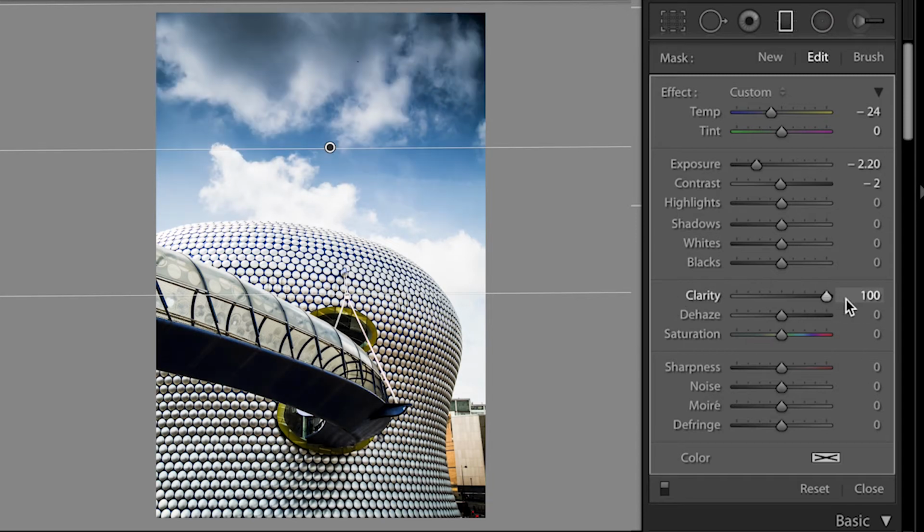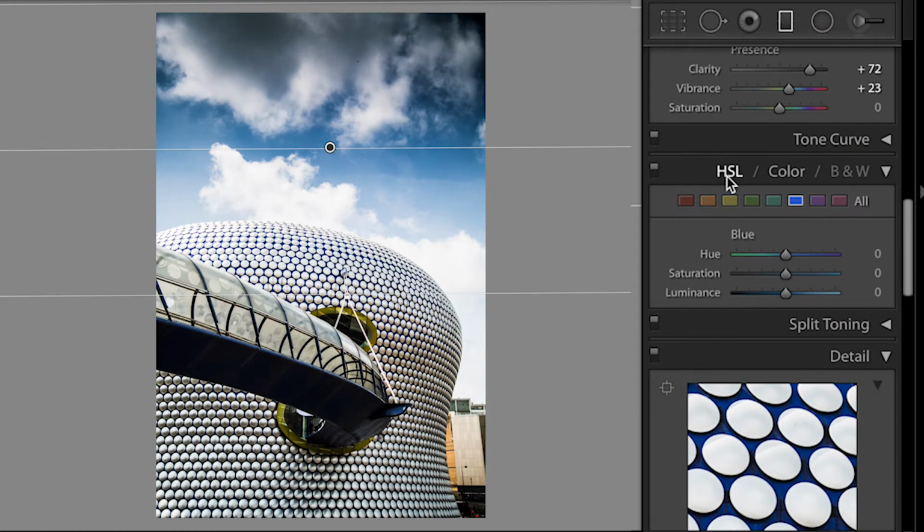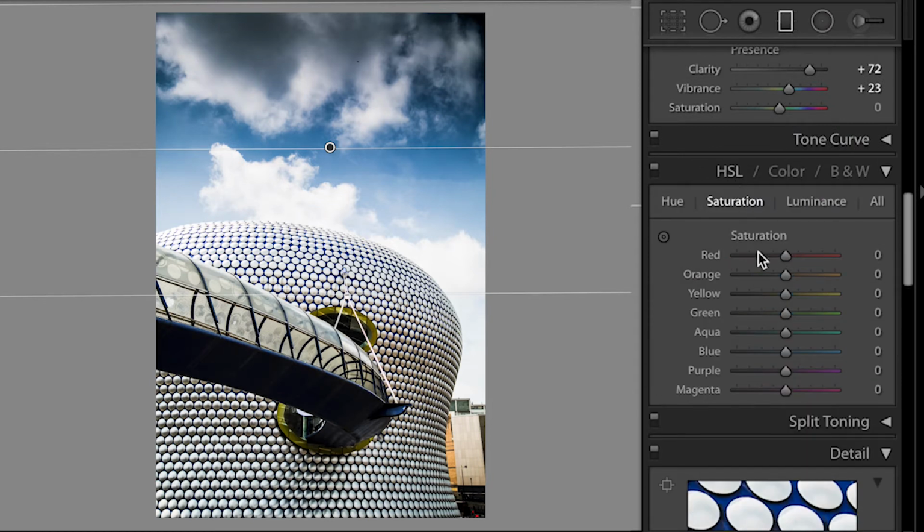So all you need to do from here is go through all of these different settings on the right hand side of Lightroom and really adjust the sky to make it look as detailed and as perfect as you like. Now once I'm happy with those basic settings, I'm just going to go down to the HSL color and black and white tab. Now I'm going to select HSL, we'll go down to Aqua, and we'll just add a little bit of saturation in the aqua and the blue.